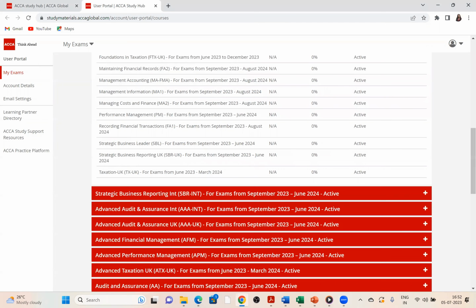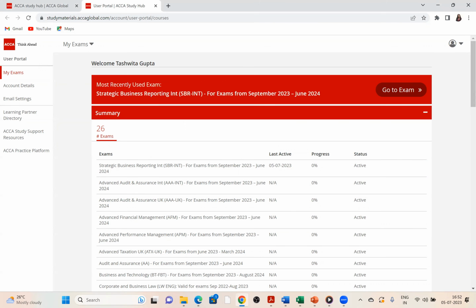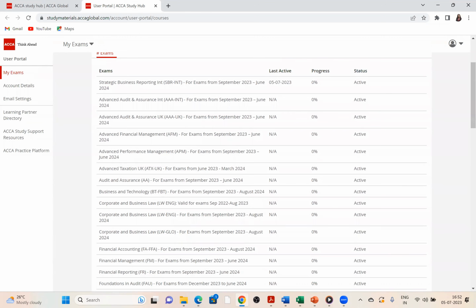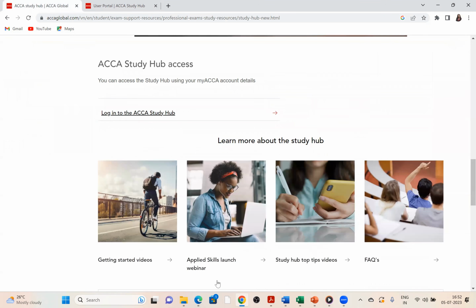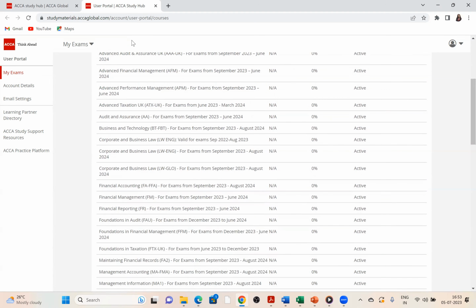So as you can see on the screen, this is the interface of ACCA Study Hub. And here you have to log in using your credentials. So you have to search ACCA Study Hub. You have to click on login with ACCA Study Hub. Then you will be taken to a website where you have to put your credentials and you'll get this portal on your screen. So now let's take an example of SBR.